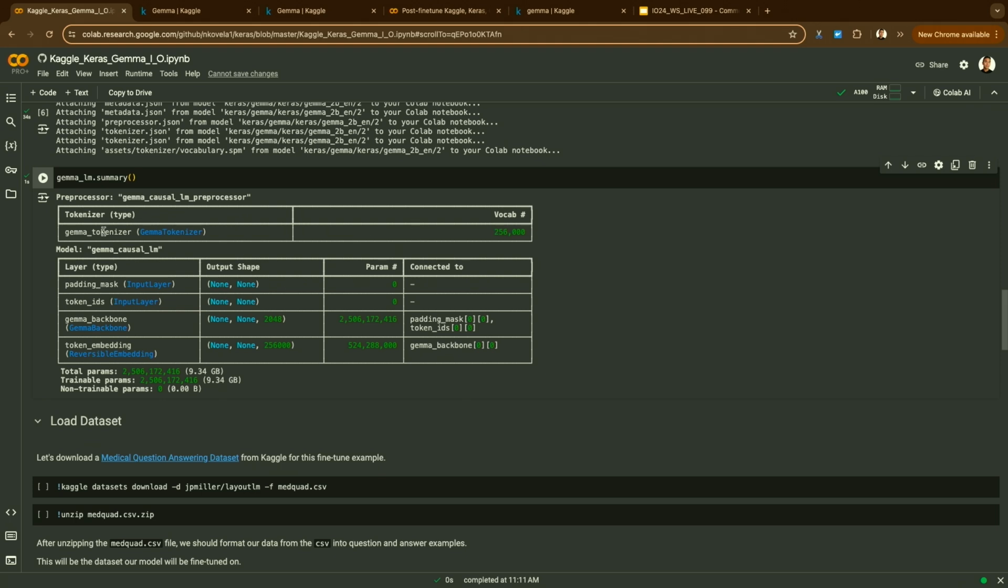It uses the tokenizer vocabulary as well as these token IDs over here. The padding mask is very helpful for allowing our model to accept variable input sequences of various lengths. You can also see that the amount of parameters in the backbone of the model is 2.5 billion, corresponding to the amount of trainable parameters. This is why it's called the Gemma 2 billion variant.